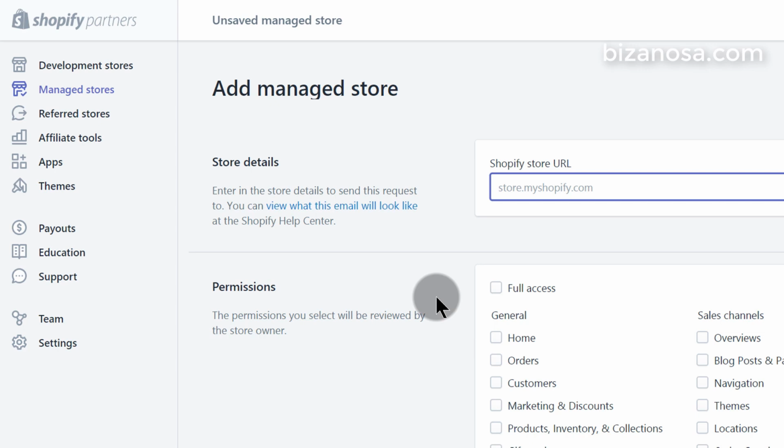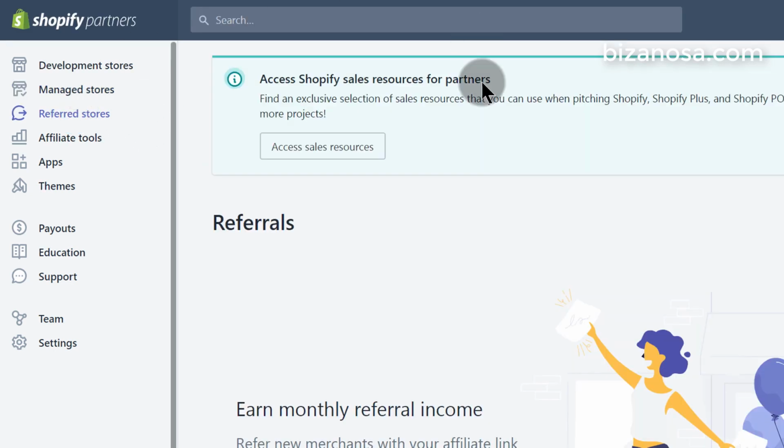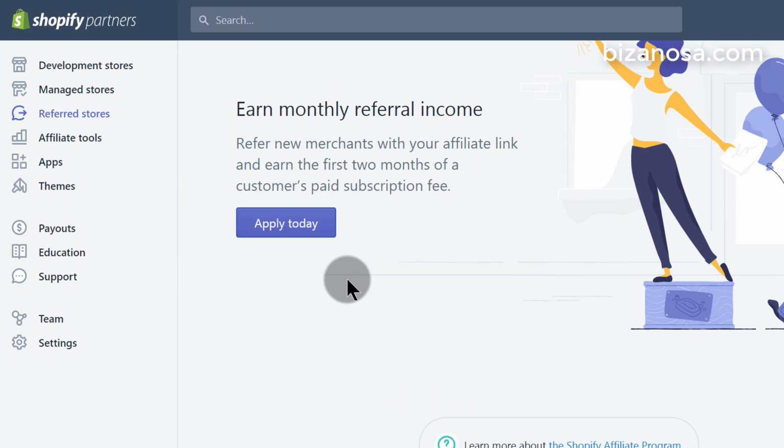If you're a freelancer, you may have many stores that you manage for other people, and this is where you'll do it. And then referred stores, if you've referred certain stores here, this is where you're going to see the stores that you've referred. So if you also decide to take part in the Shopify affiliate program, then this is where you're going to see any stores that you've referred to Shopify.